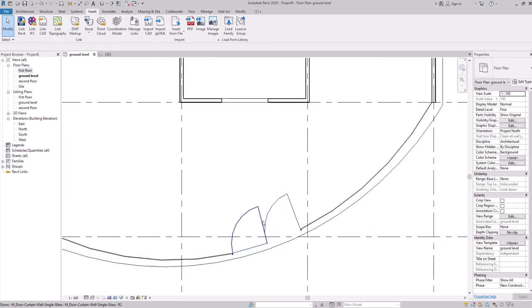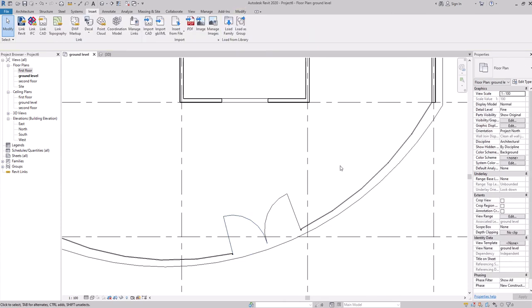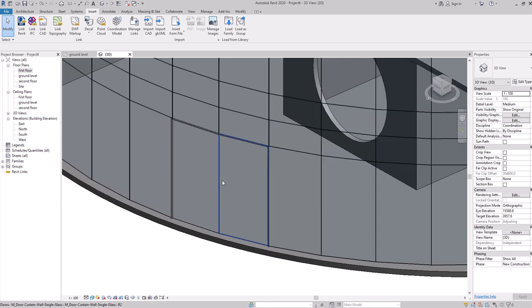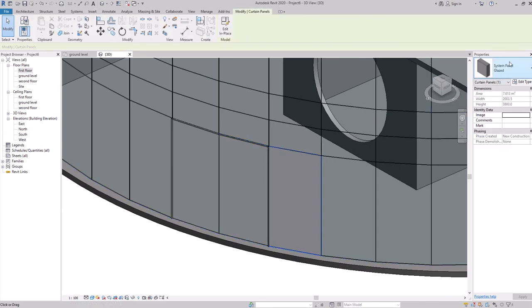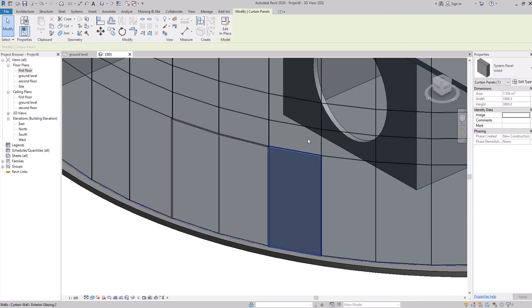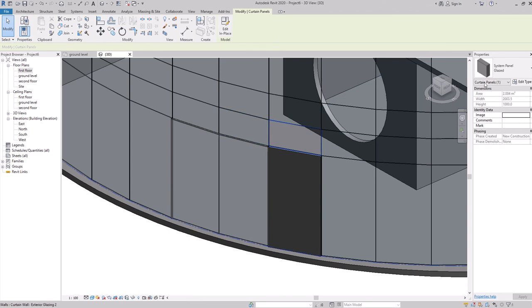So now let me go to the plan. You can see that I have two doors. I'll just select this one and change the direction to the other side. Okay, so now I have these two glass doors. Let's say I want to select this one, and I will change it, instead of glazed, I'll change it to wood. The same thing I will do for this. So tab, and then I'll change this one to wood. Okay, so you can do the same thing for the others.